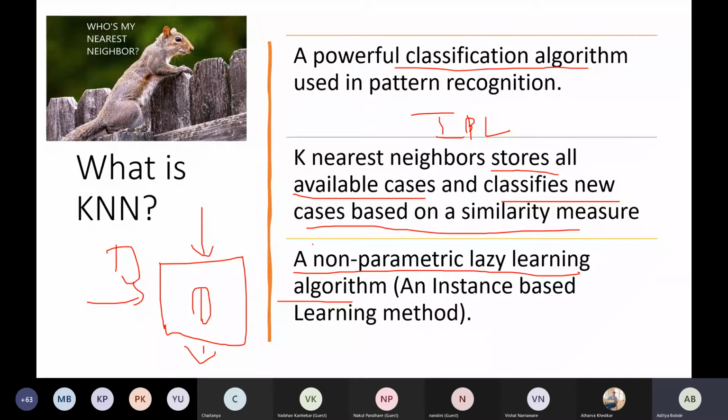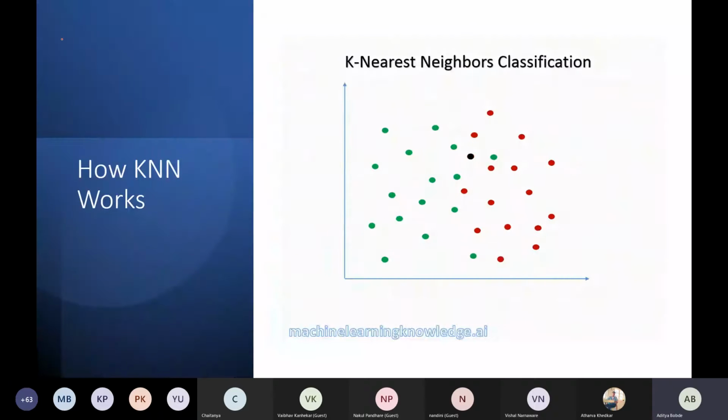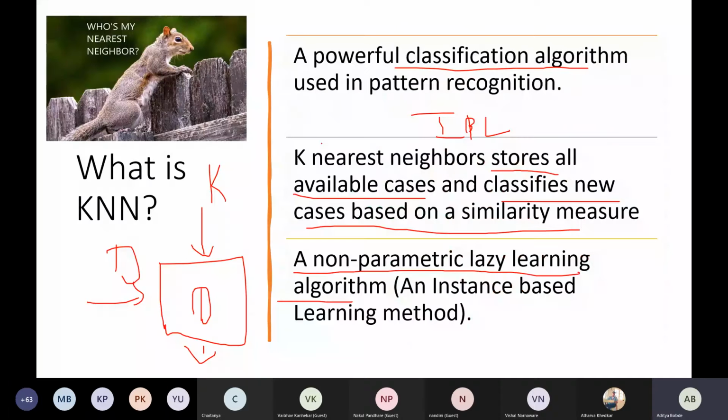And what is K? K is your nearest neighbor. So I will give you an example of how KNN works, so you will have a more clear idea. Okay. So you have 2 points here. Okay, so you have red clusters and green clusters. And this is my black point. So it is confused whether it should belong to a red cluster or green cluster.